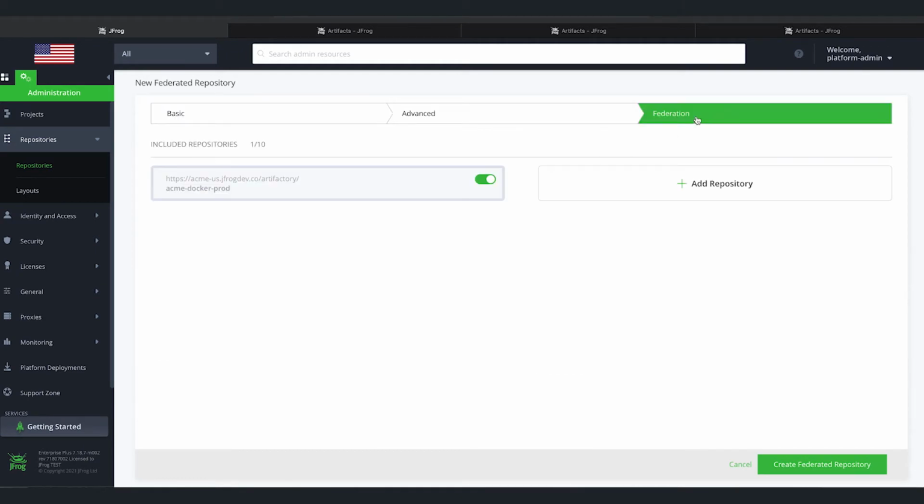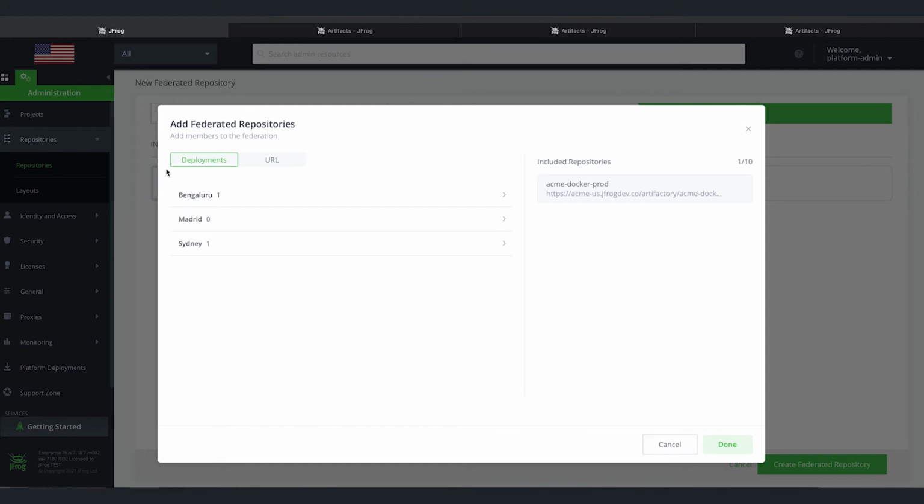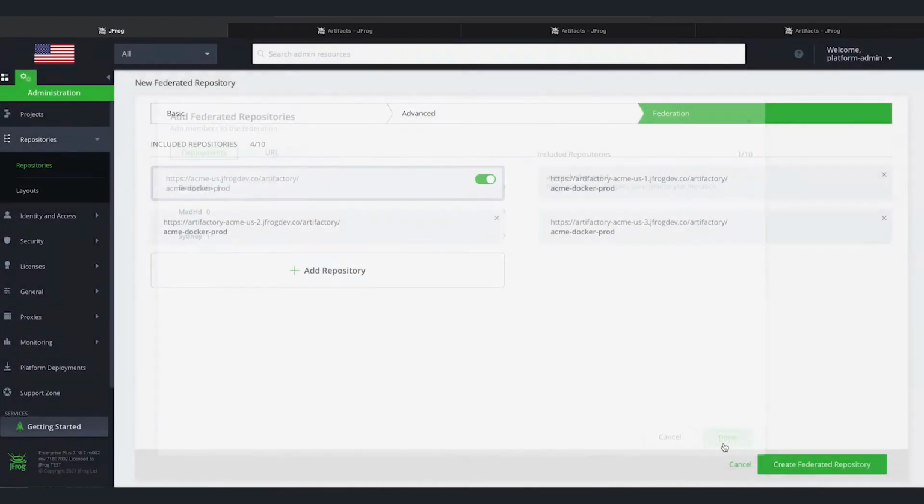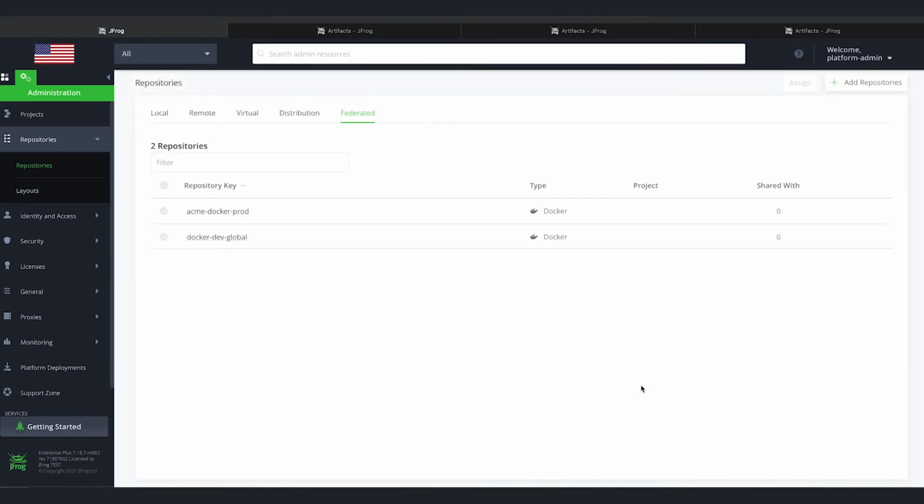And most important, I need to join federation members, so this will be federated. So I'll add an existing repository from the Indian site. And in the Madrid site, I will create a new repository that does not exist there. I can do it directly from here. And I will also choose an existing one in Sydney. And now we can see that I have 4 different members in my federation. And that's it, basically. I created my federation.